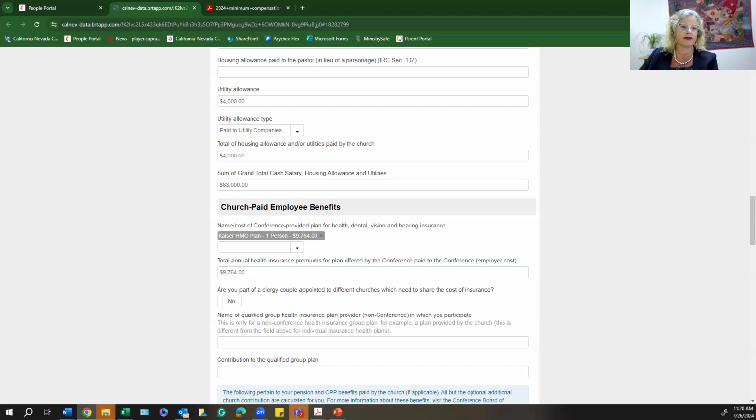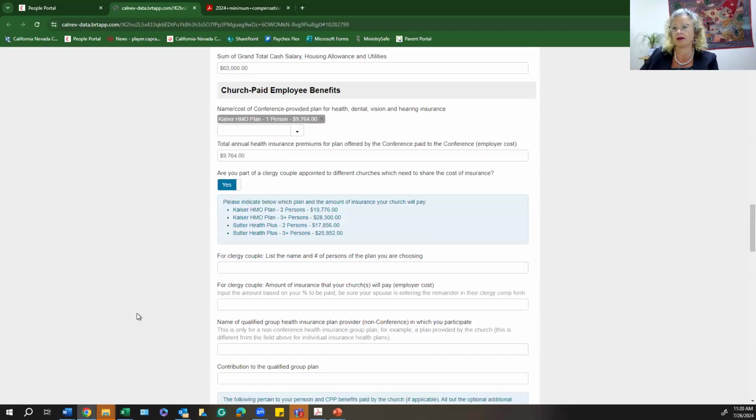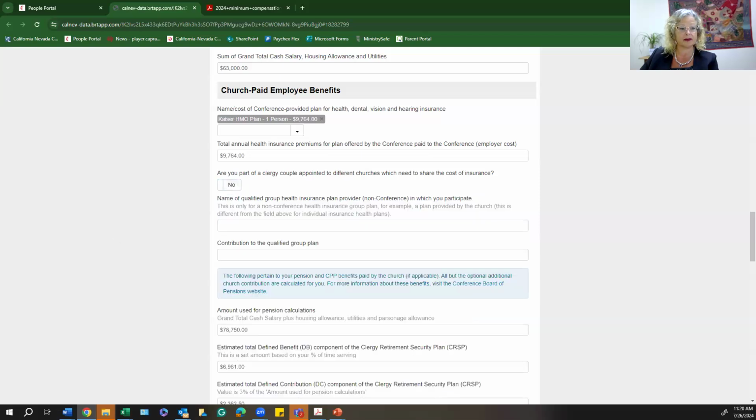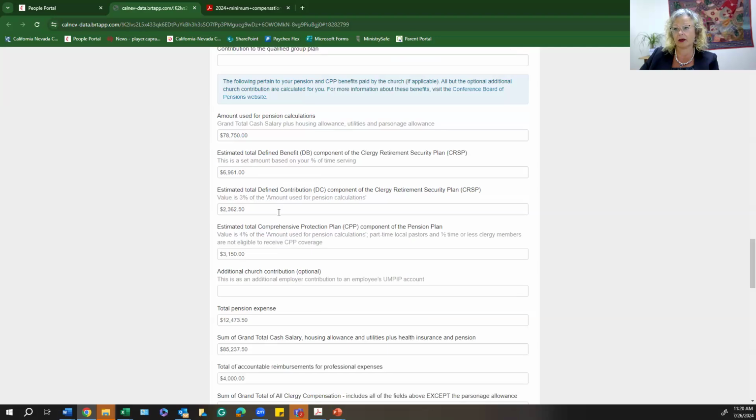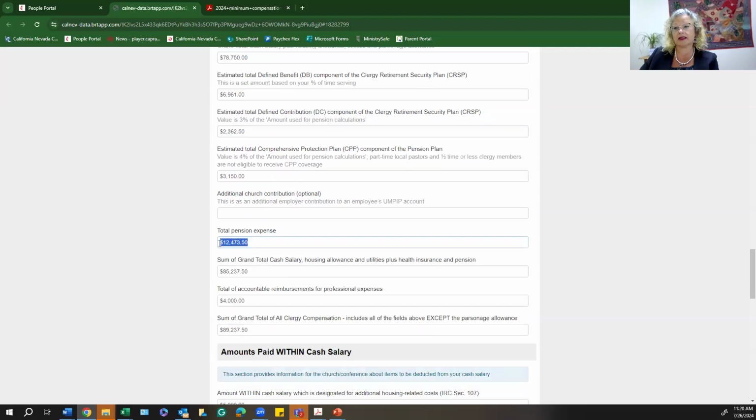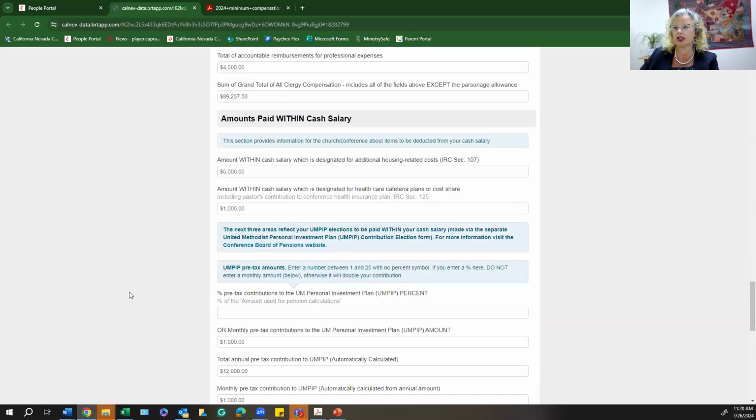3, clergy couple insurance cost. Document any details if part of a clergy couple sharing health insurance costs. This person is not part of a clergy couple, but I'll show you what it looks like if you are. 4, qualified group plan contributions. Enter the contributions to any non-conference health insurance group plans. 5, pension calculations. Calculate the pension based on cash salary, housing allowances, and utilities. The form has calculated this person's pension. The total pension expense is $12,473.50.